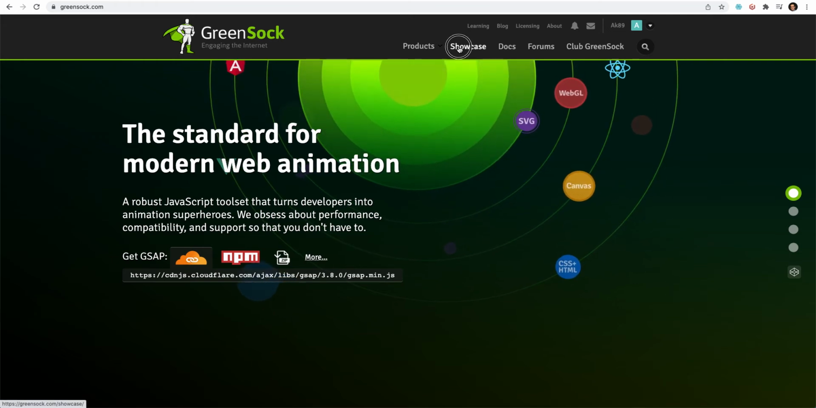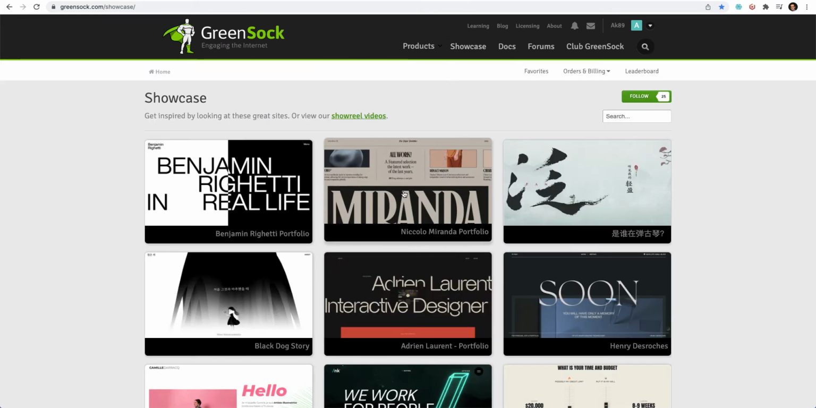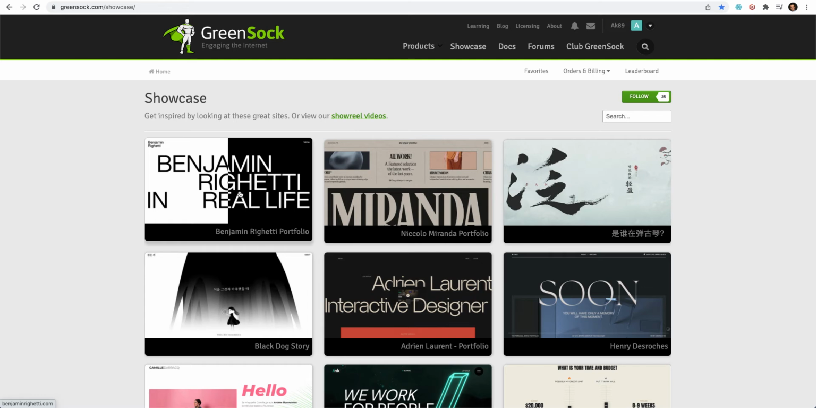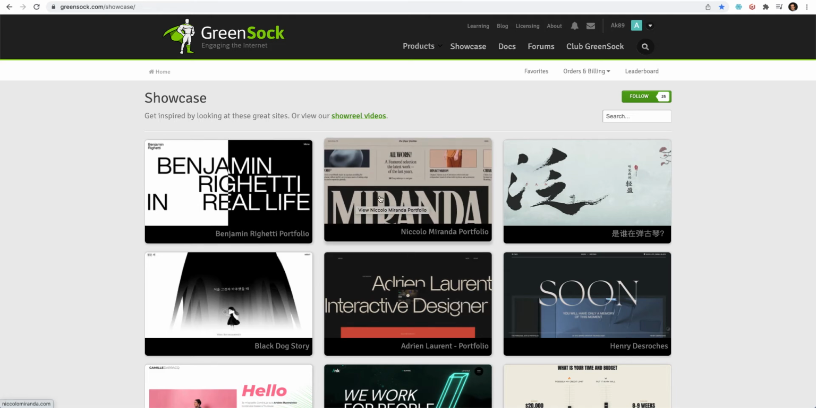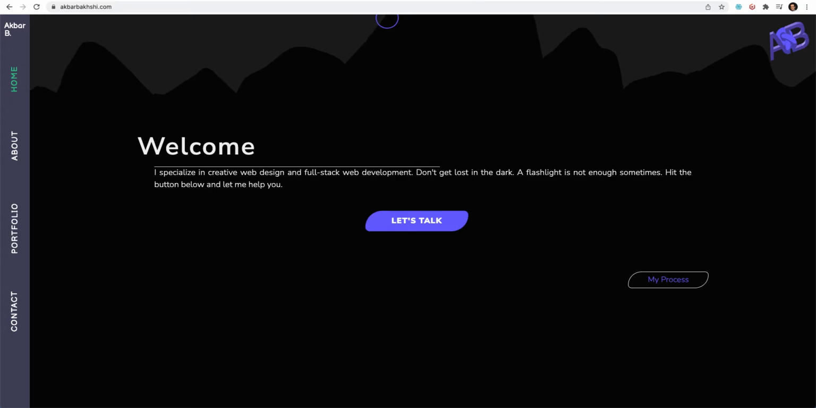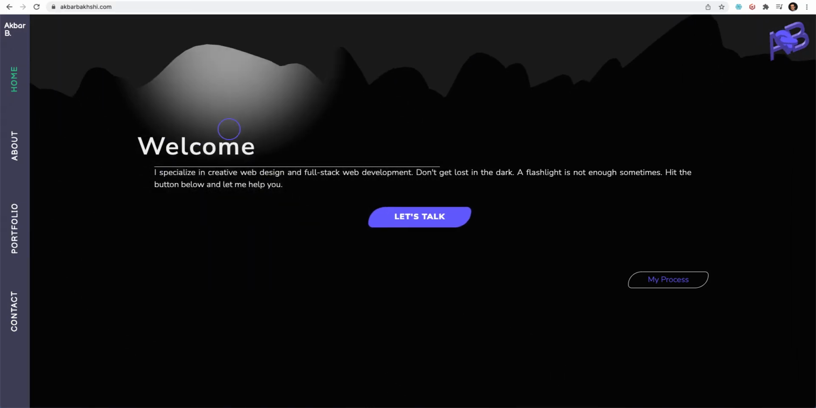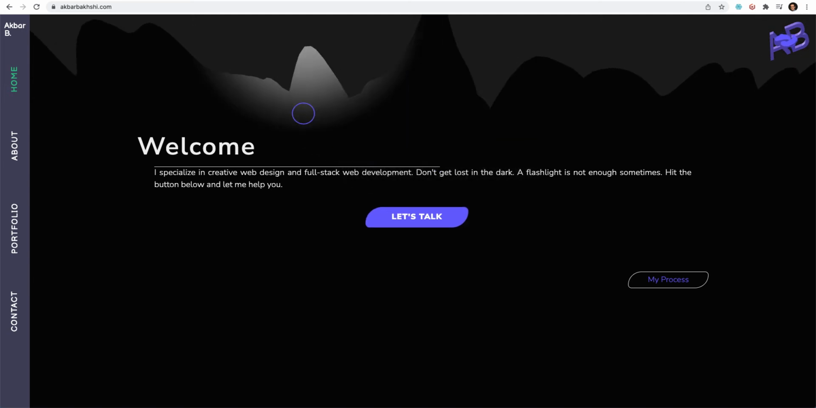They have a bunch of showcases of different websites. These are creative designs and developments, mostly portfolios or very cool websites that you can go and see. They have a lot of animations, and most of them, if not all, are using the GreenSock library. In my portfolio website, I've also used gsap everywhere.